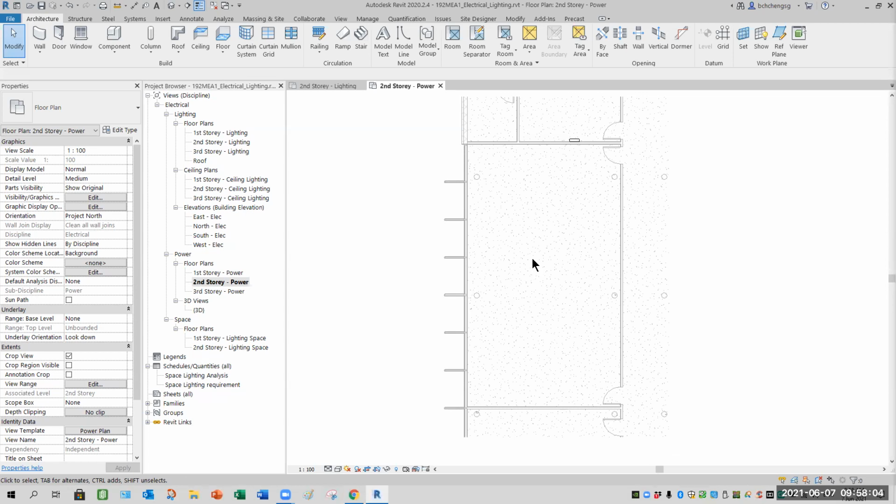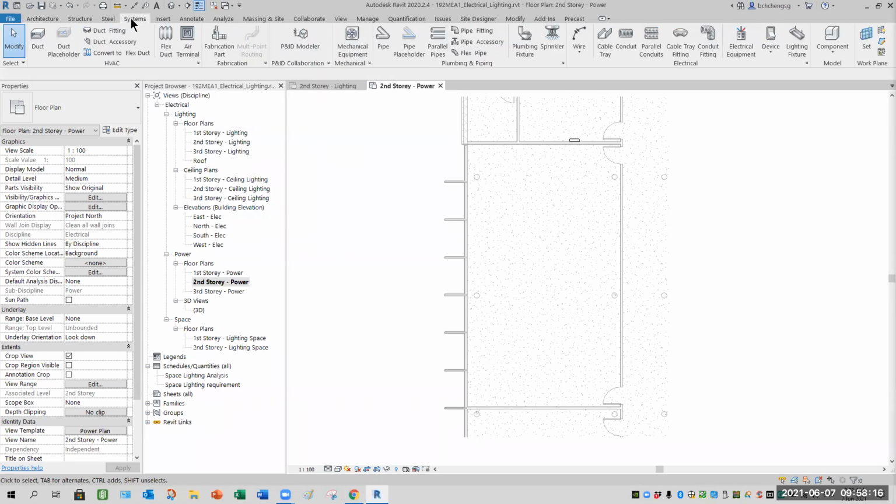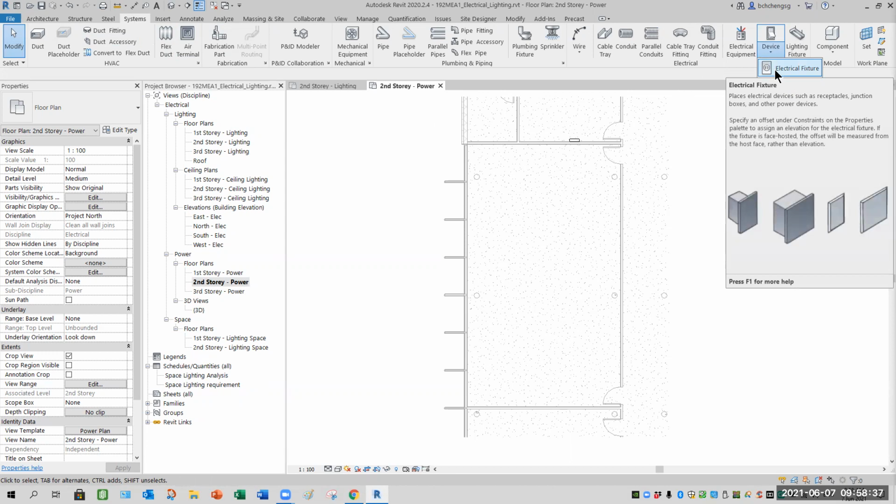All right, so now how to place in our power socket. Of course, it's under the System tab, under electrical panel. Look for device, expand. All right, this is your device panel. Then you look for electrical fixture.